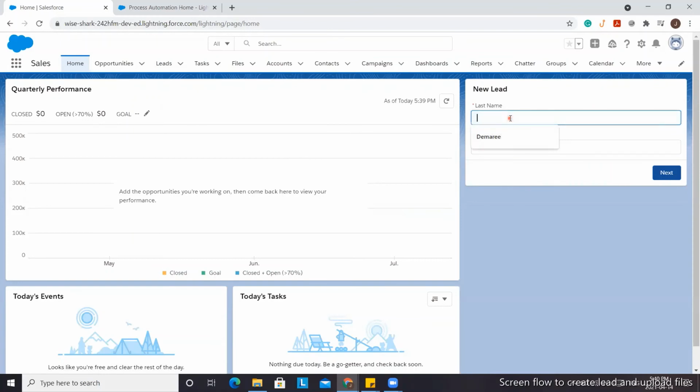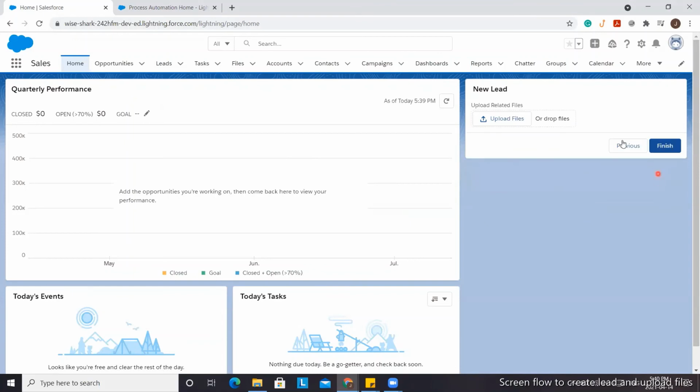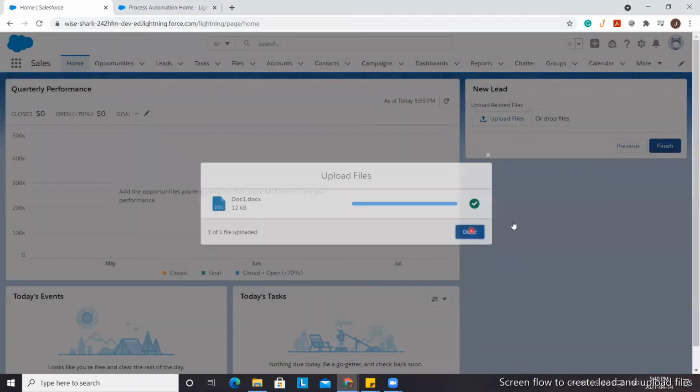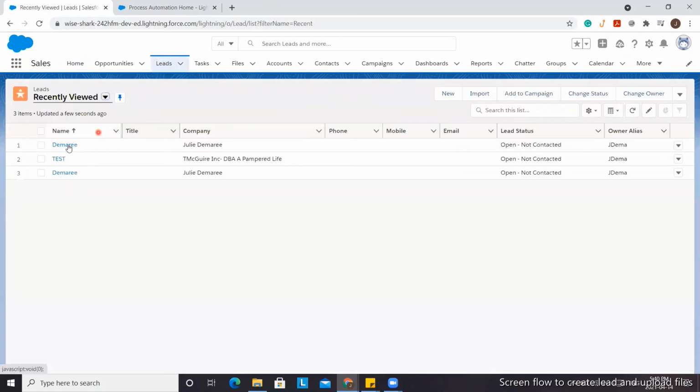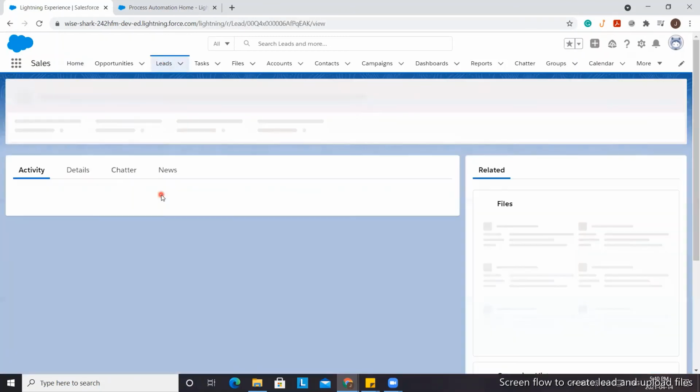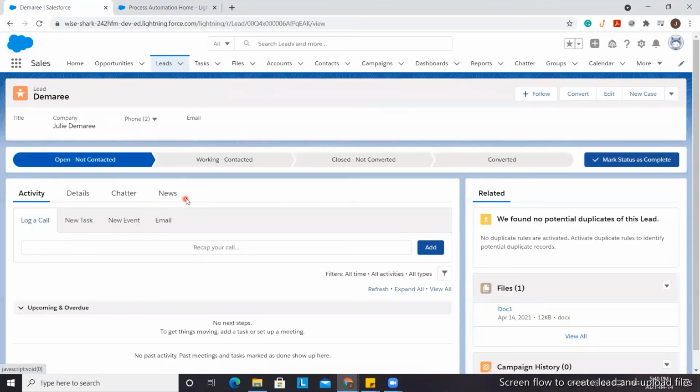We'll just put in my last name and add a company name. We'll click next, and here's where we can drag or upload some files. We'll just drag over a file, click done, finish. Now when we go to the lead, we should see the corresponding lead record. I created one as a test before, which is why you see one already in there. It will only create one lead record.